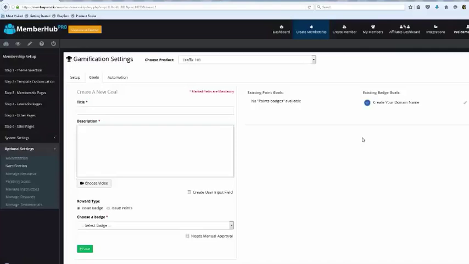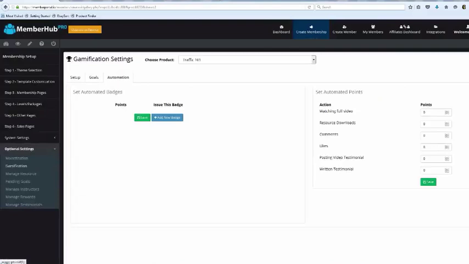So we just went and created an existing badge goal. The next thing is we're going to come over here to automation, and I'm going to say add new badge. This is where we're going to set up our automated badge. When they reach 100 points, we're going to give them the Todd's Gold Star badge. And remember, there's a reward tied to this. So I'm going to go ahead and click Save.